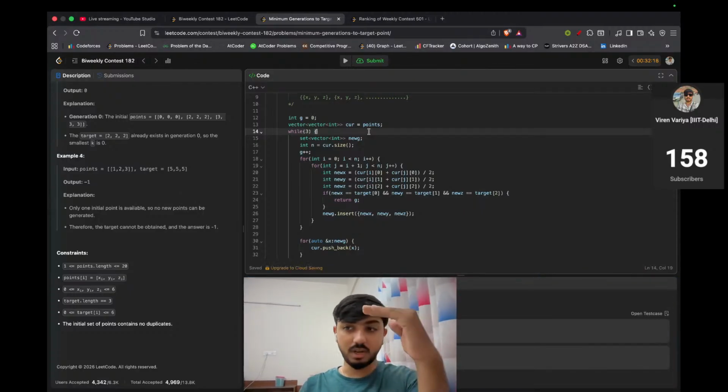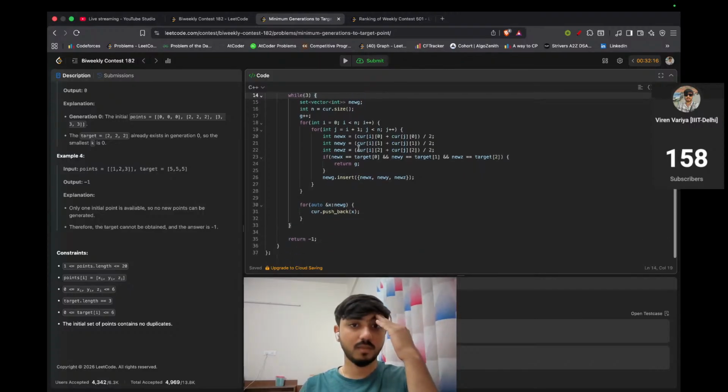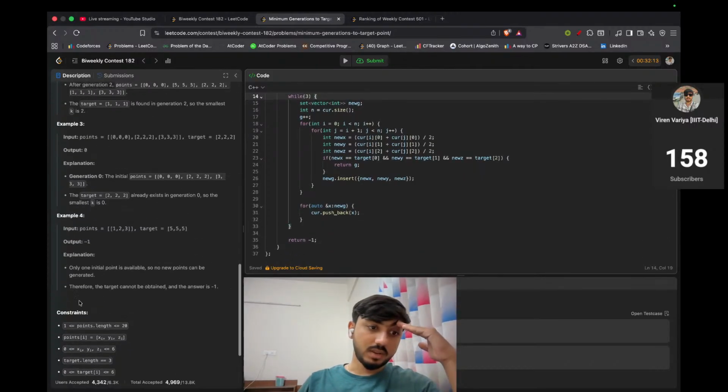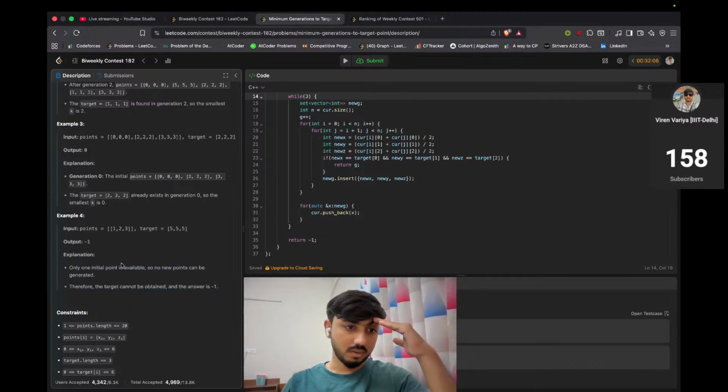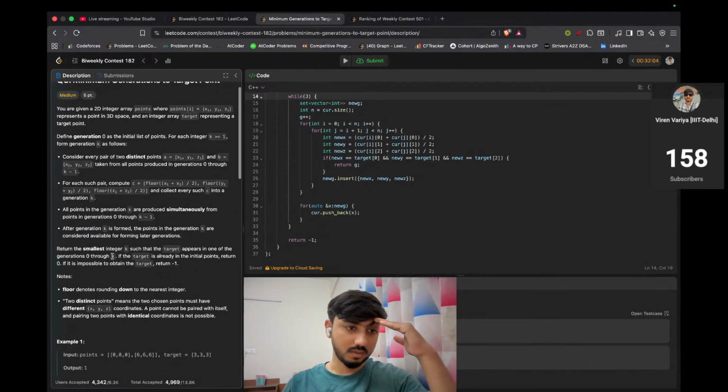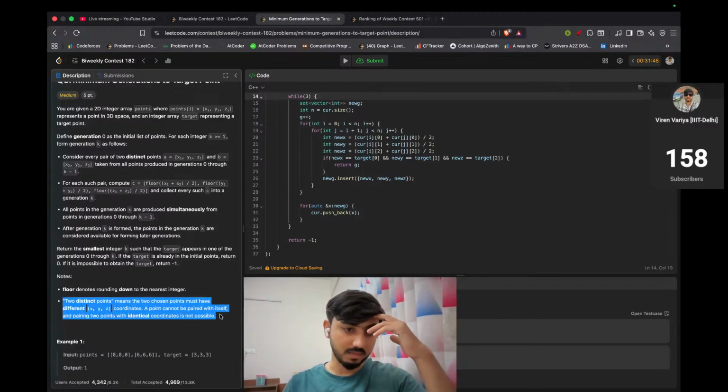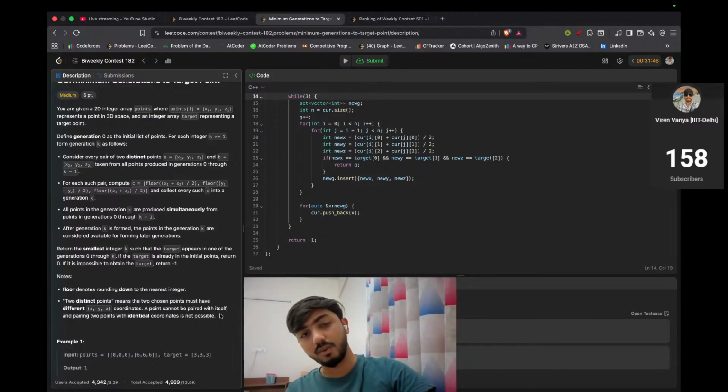No, I will not do it entirely. Let me think. For the initial points, we generated new points. Wait, there is floor division, written down to the nearest integer. Two distinct integers means having a different XYZ coordinate itself. Oh, a point can't be paired with itself. Pairing two identical points is not possible. See, we have to read the question very carefully.